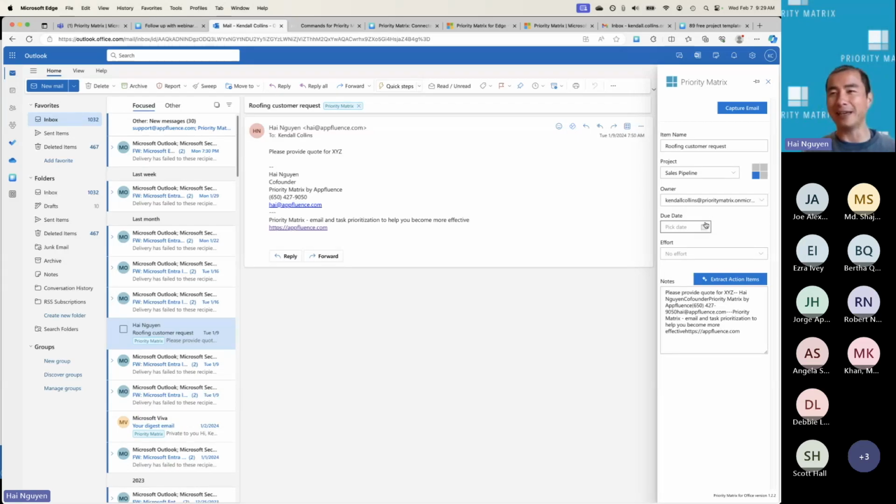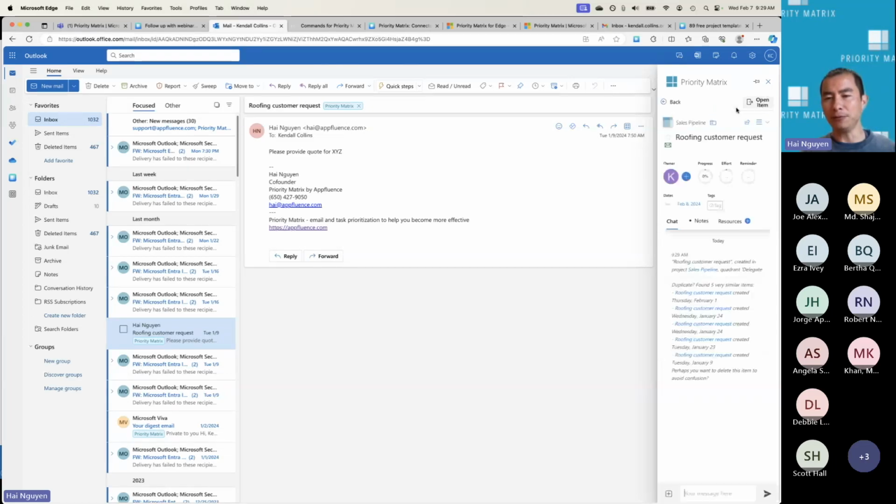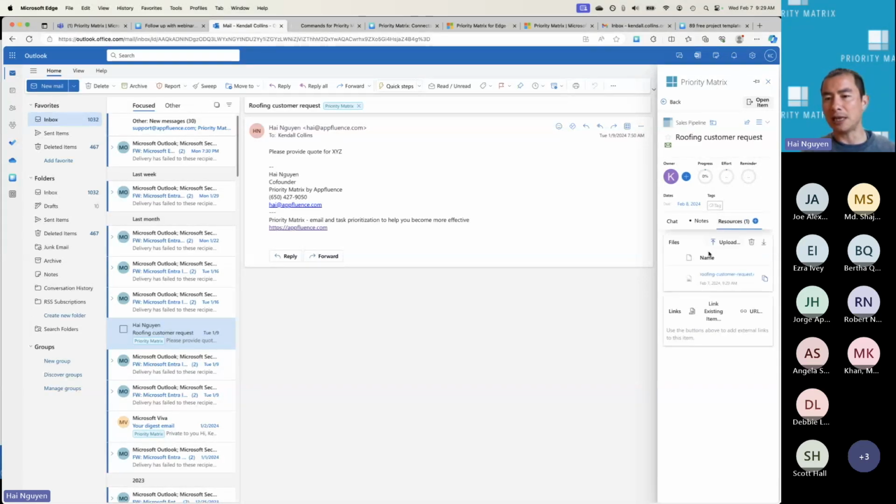It is so important. Then Matrix will remind you to actually go back and respond to that email. So I'm going to go ahead and choose a due date. I'll choose tomorrow, and then I'm going to click capture email. And as you can see, this now replaces with the item details. I mentioned how in the resources section, you see that email is actually attached here in the resources section of Matrix. Now there's an EML file there.